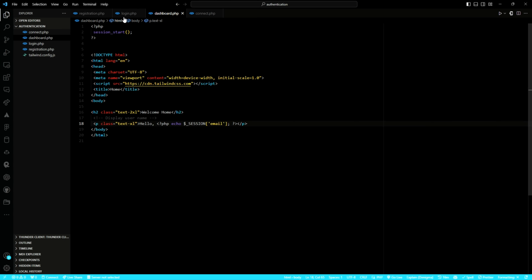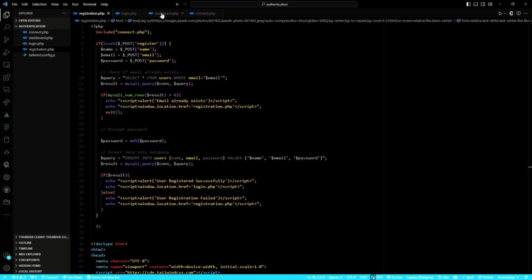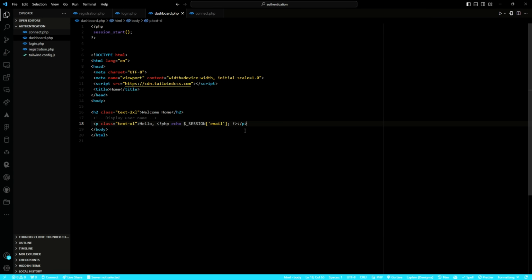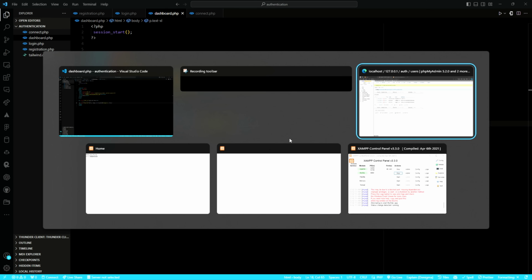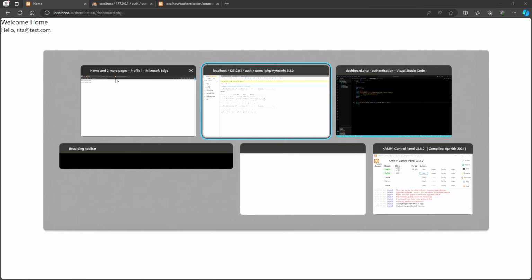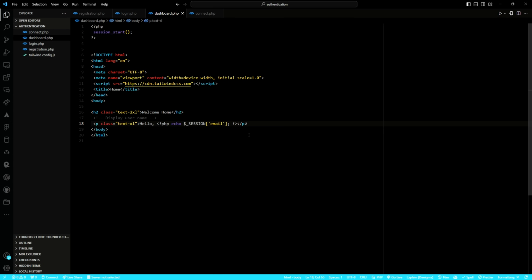Now, since we have a login page, a registration page, and a home page, obviously we need to have a logout page. We need to have a way to log the user out of the application. And so let's add a logout button here. But even before that, let's create the file for that. So we create a new file, we call it logout.php.